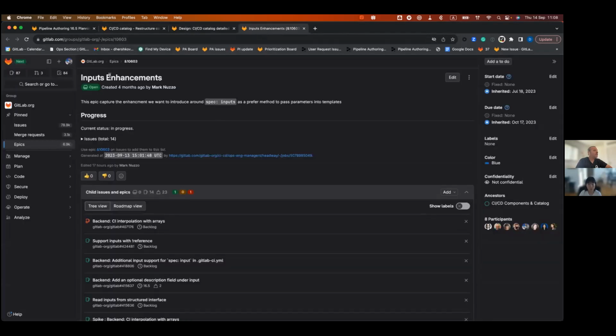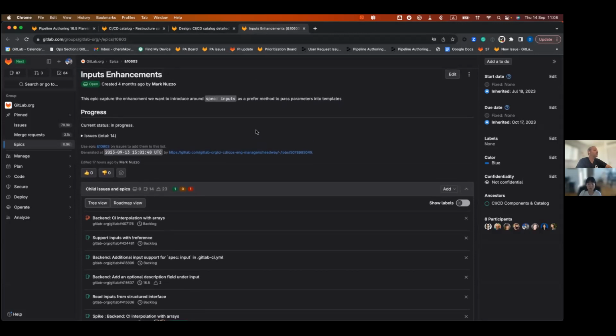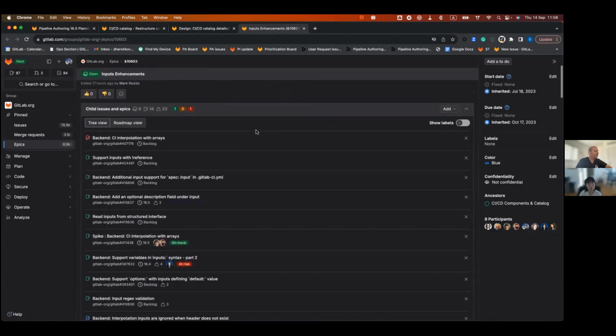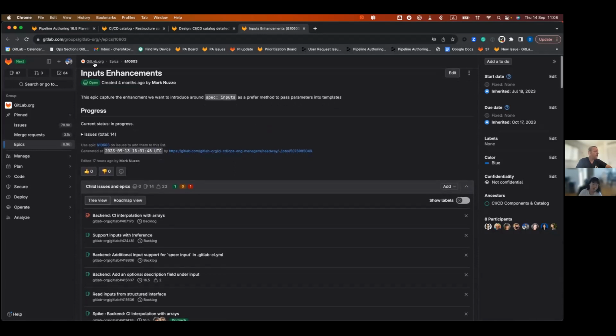And the third priority is to continue to work on the input enhancement. As a reminder, inputs are the preferred way to pass parameters to a component, and we would like to enhance their capability further. And you can see we have a full-blown epic. Inputs, by the way, are in beta. We still have 1 more issue to complete. Once we complete it, hopefully in this milestone, we'll be able to move inputs from beta to GA.